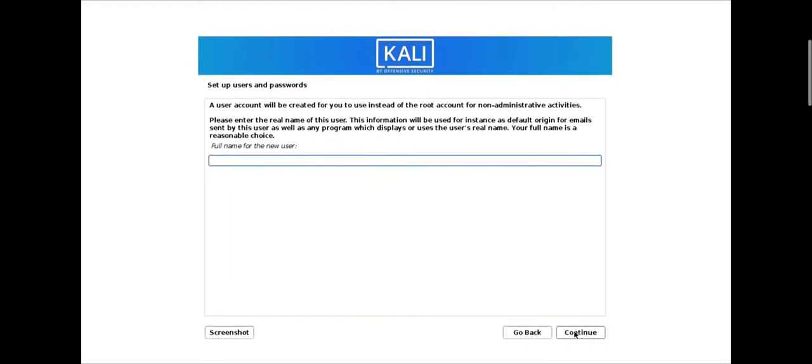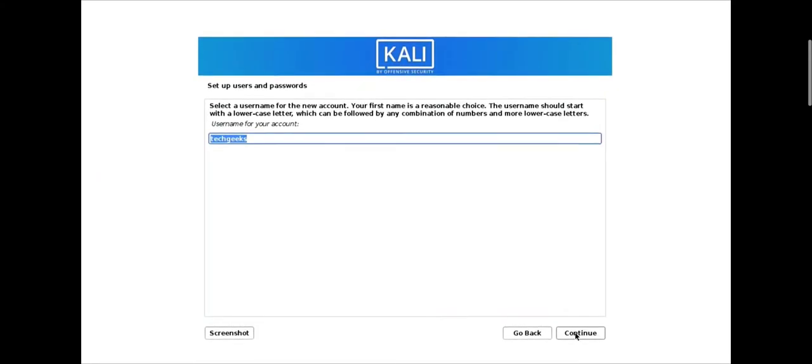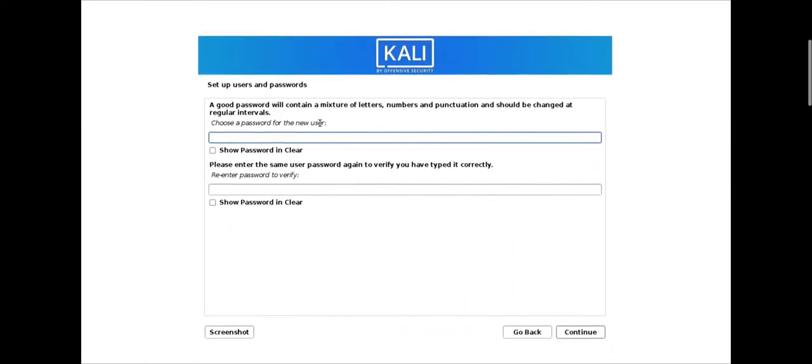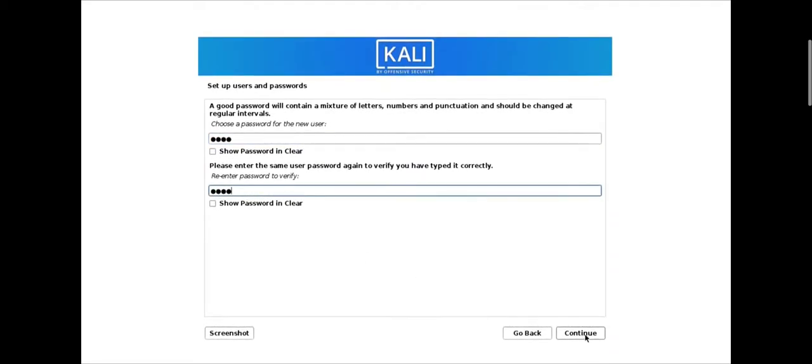Now we have to create a new user for Kali Linux. Just give your full name and continue. Here it is asking to set the username of the account. I am keeping the default name, you can change it if you want. Now, set the password for this user. It is going to set up the clock and configure the virtual disk for partitioning.